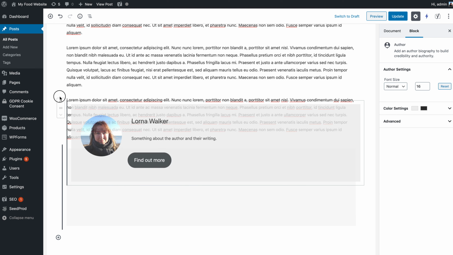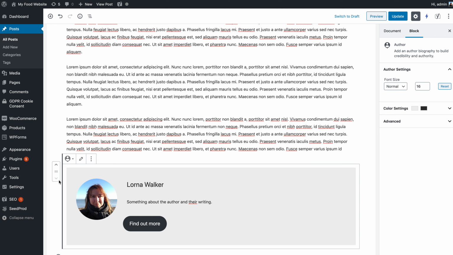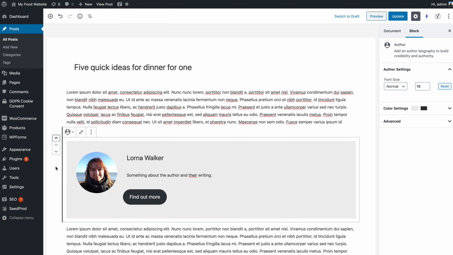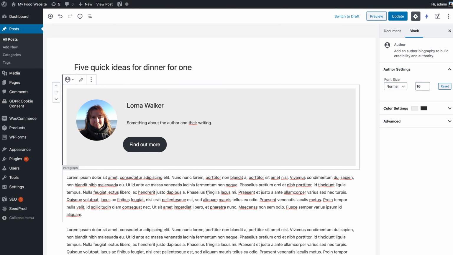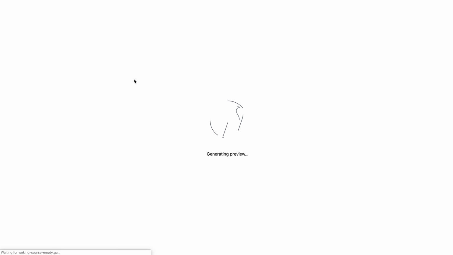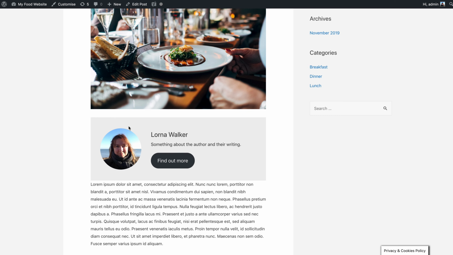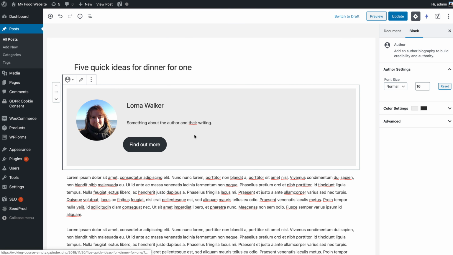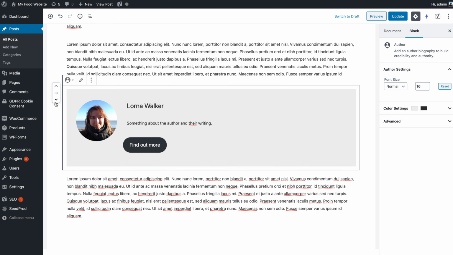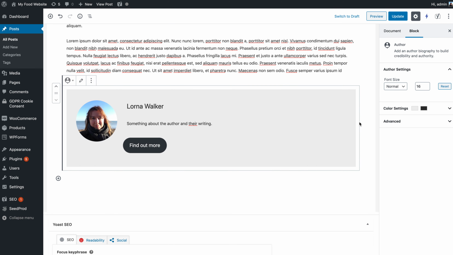So as with any block, you can move this around on the page. So if we wanted to drag this up, or click the up button like that, we could have it so that it appears right at the top of the post. So if we have a look at how that seems, again, that's going to display the author information here before the actual post gets started. Move it back down, and there it is at the bottom.